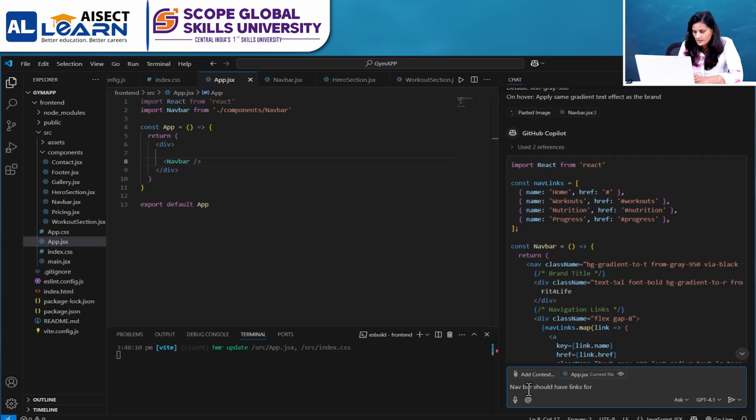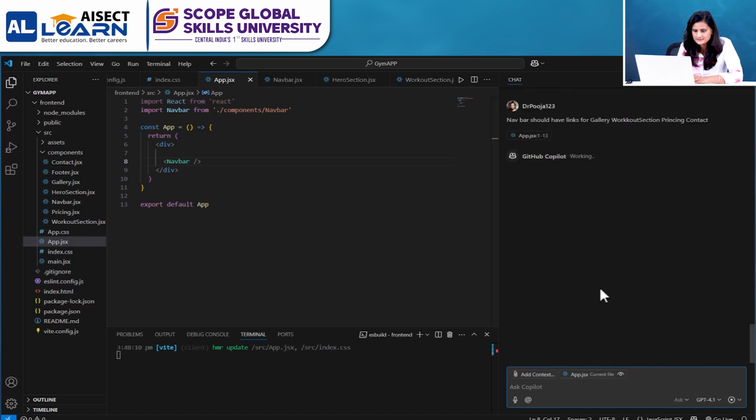So I am writing navbar should have the links for gallery and workout section, and need to have one for the pricing section. There is one navigation for pricing section also. And what else? The contact. Yes, there has to be a link to contact form. If anyone clicks that contact form, it should be taken to it, and click yes.